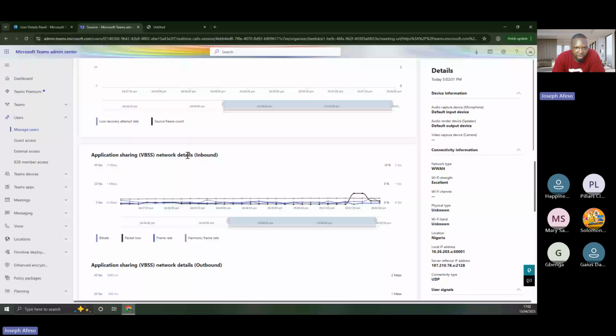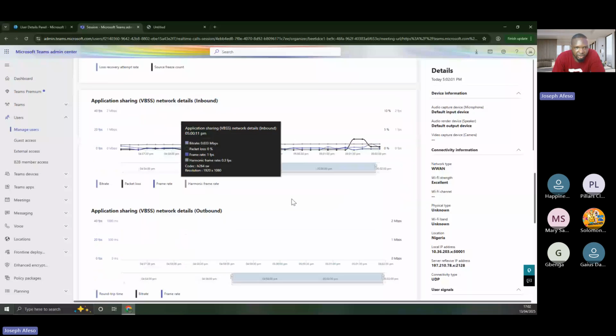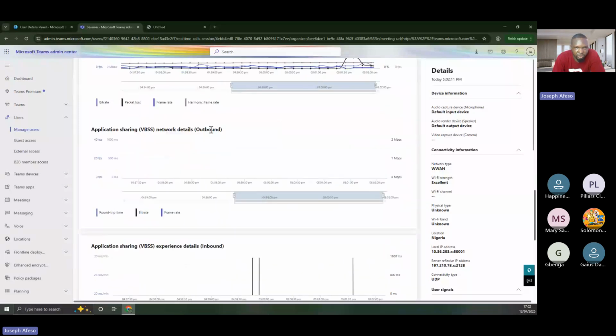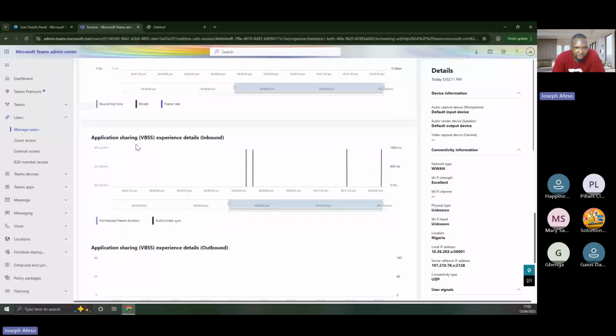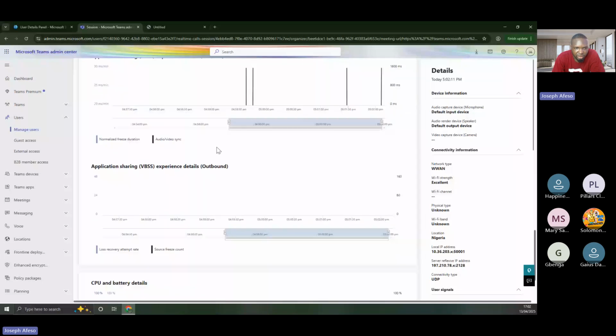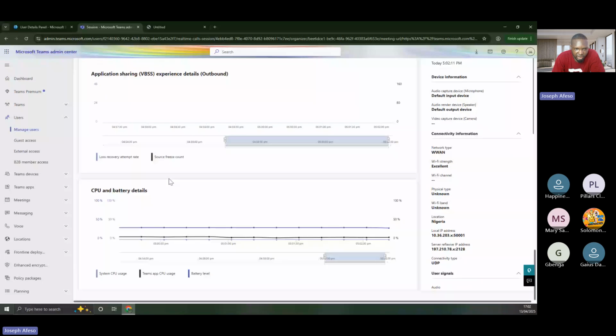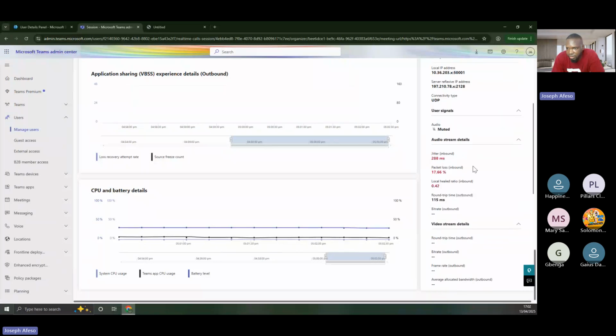So this is what you can look at in that regard. Application sharing, VBS detail outbound. So this was for the inbound, and then this for the outbound, and then application Ds. Then you can also check further the CPU and battery detail. So you can just see how our battery is also behaving at any instant in time. So you can also come in here to just check further of what's happening.